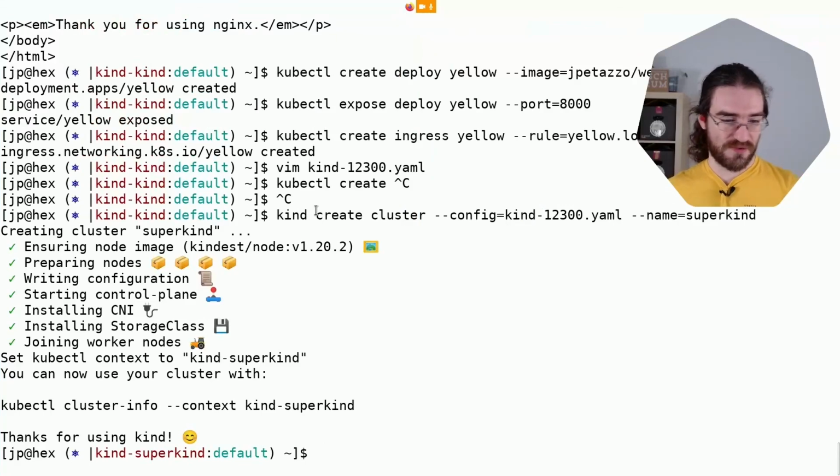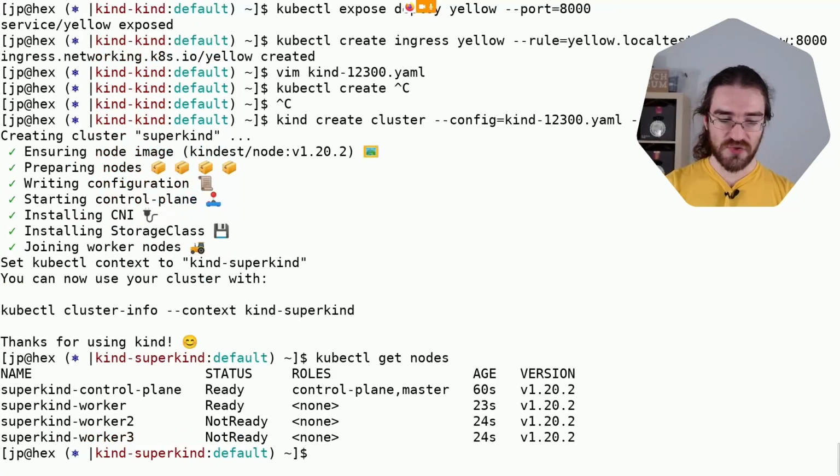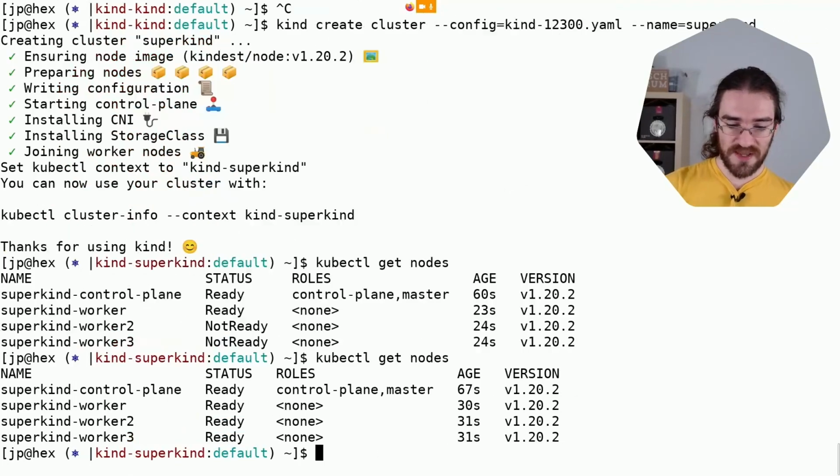There we go. So the cluster is now deployed. Let's see if it's ready. Almost, yeah. So now you can see I have 4 nodes. 2 of them are ready. And yep, now all the nodes are ready.